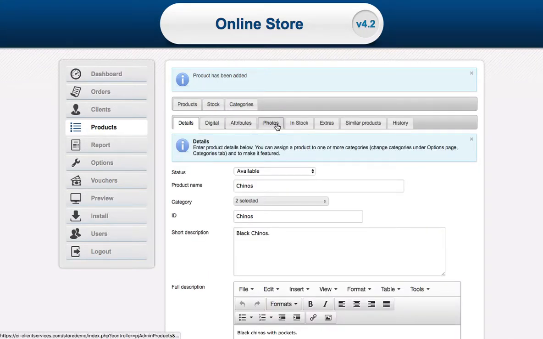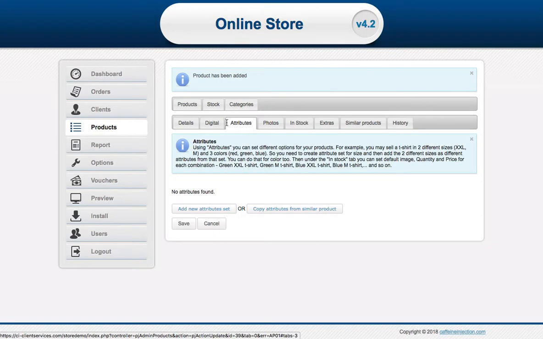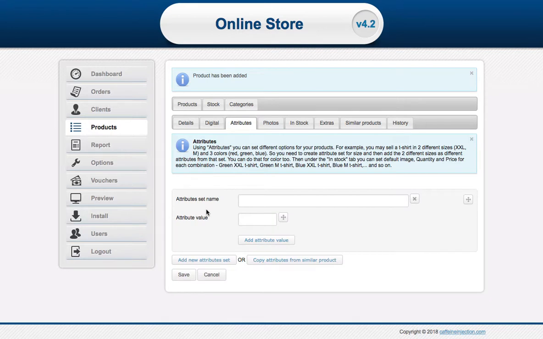Okay, so the next thing we need to do is add the attributes. You have 2 ways of adding attributes. You can start afresh or you can copy. So let's say we start afresh. Add new attribute set. So the name of this set is obviously going to be size, unless it could be color if you sell different colors and they're all the same price.